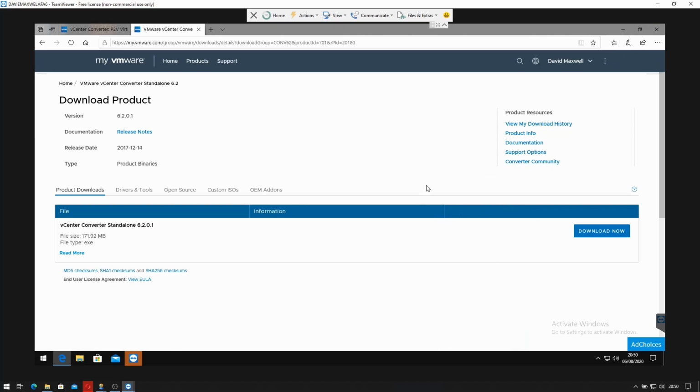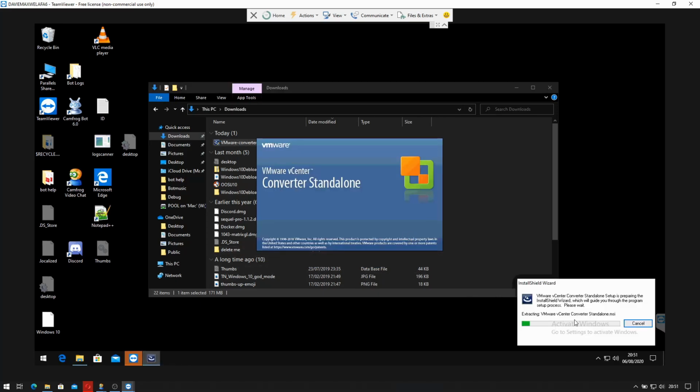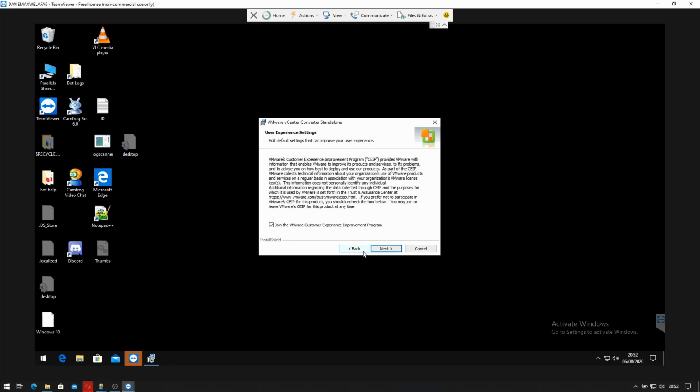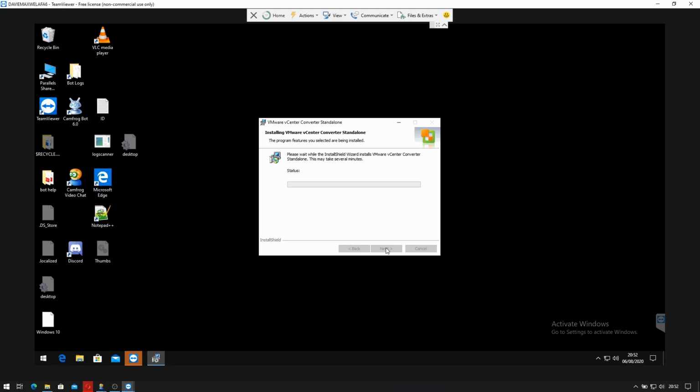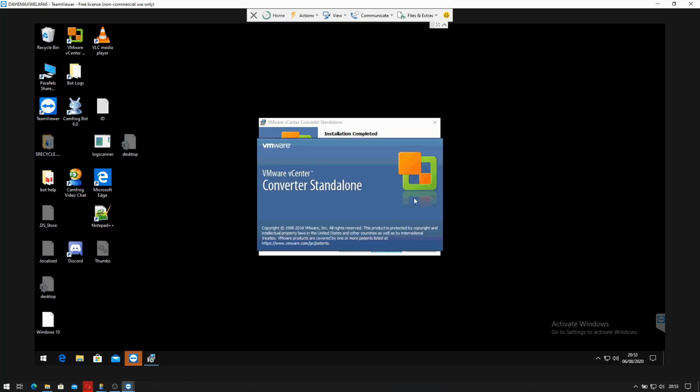Once it's saved, you can open the folder. To install VMware Converter, you double click on it, select yes, it's a standalone, just install like any other Windows app. I don't join any experience programs if I can avoid it. Okay, now that it's been installed, click finish and it's already set to run.